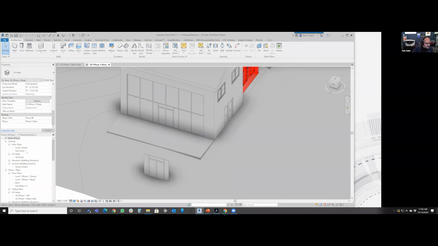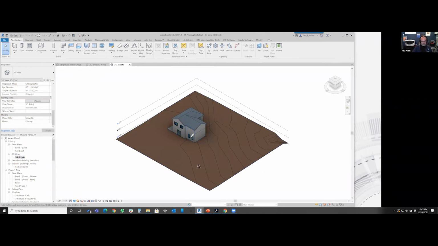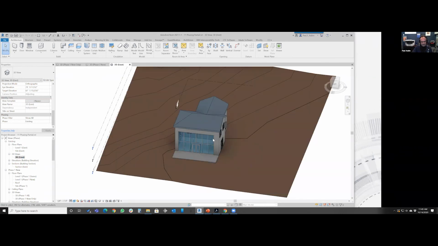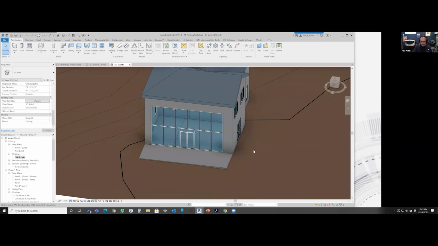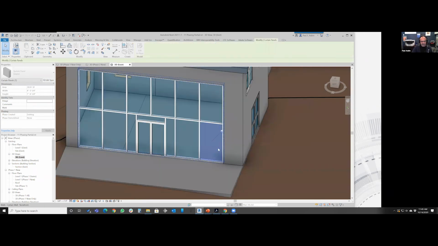I wonder if it's because I'm in the, let me go to 3D existing. Okay, spin her around. Okay, can I do it now? That's weird. Oh, you know what? I probably have select pinned turned off. That's why. Okay, there we go. Okay, these are pinned. That's why it wasn't letting me select them.